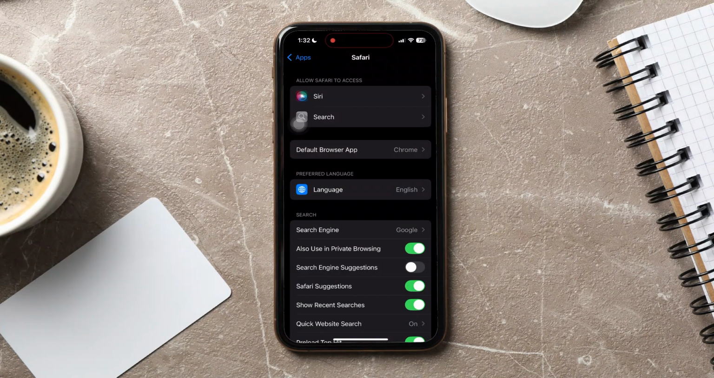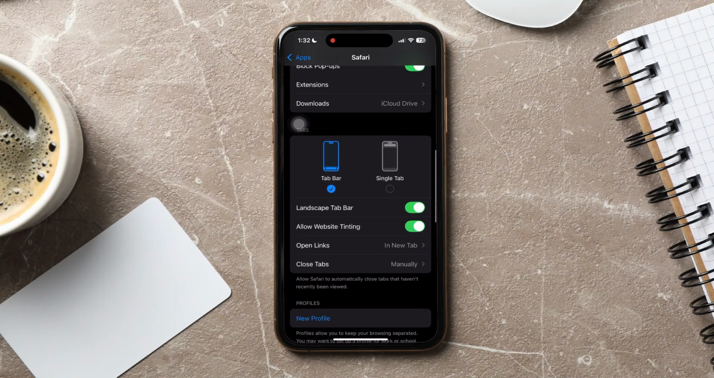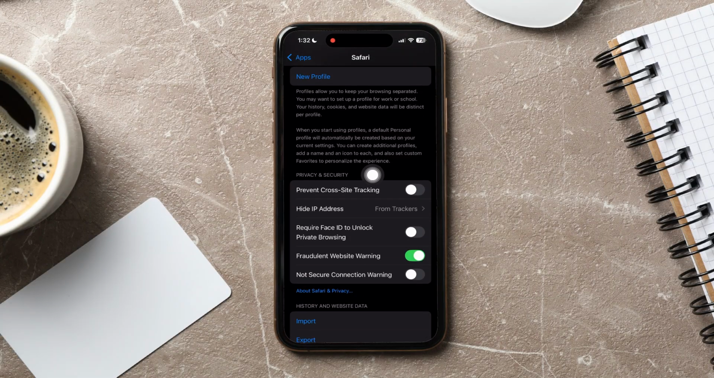content blockers. Keep scrolling down to the bottom until you find and turn on the toggle switch for Prevent Cross-Site Tracking under the Privacy and Security section. This allows websites to track your activity across different sites for purposes like advertising and analytics. Following these steps, you can easily turn off cross-site tracking on an iPhone.